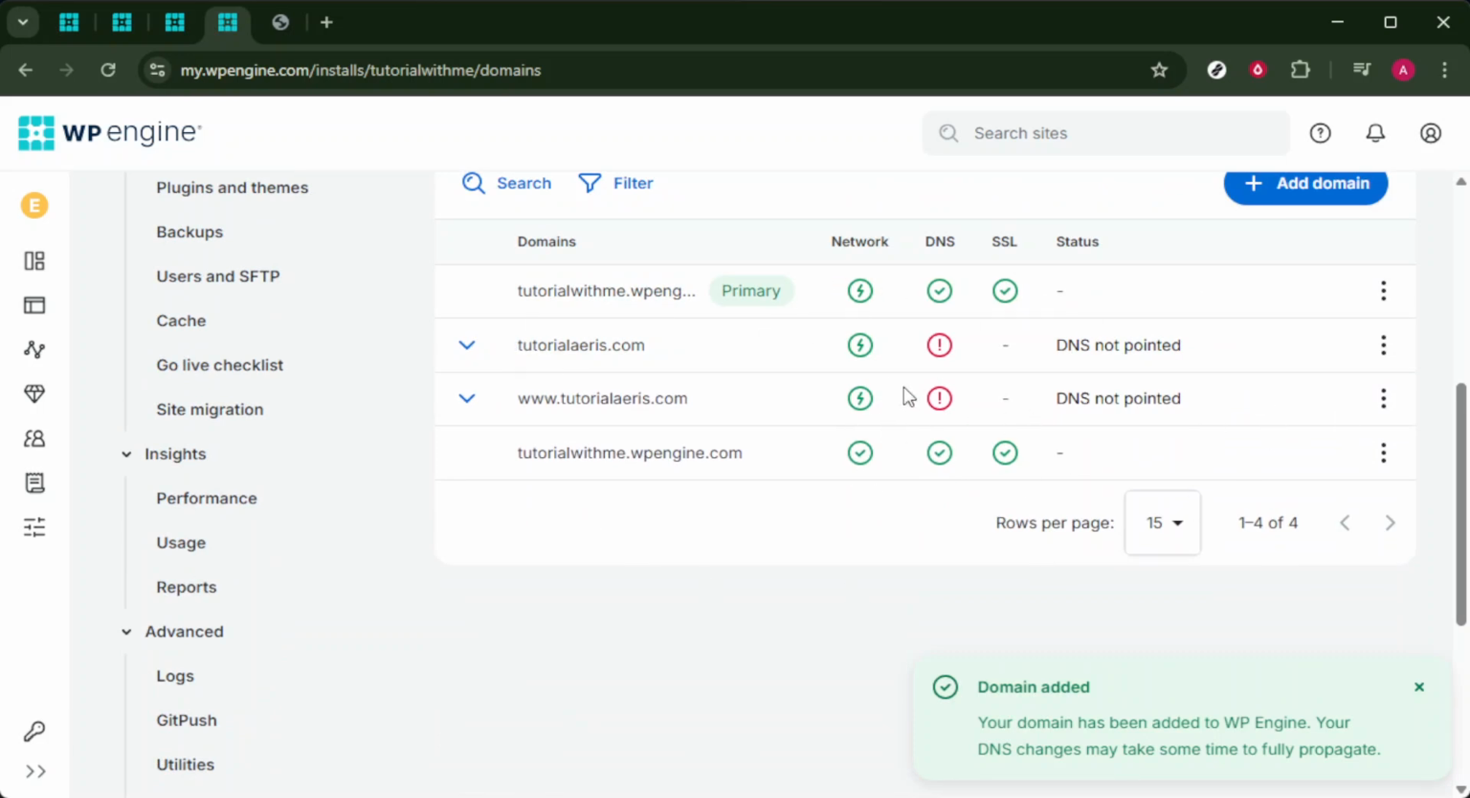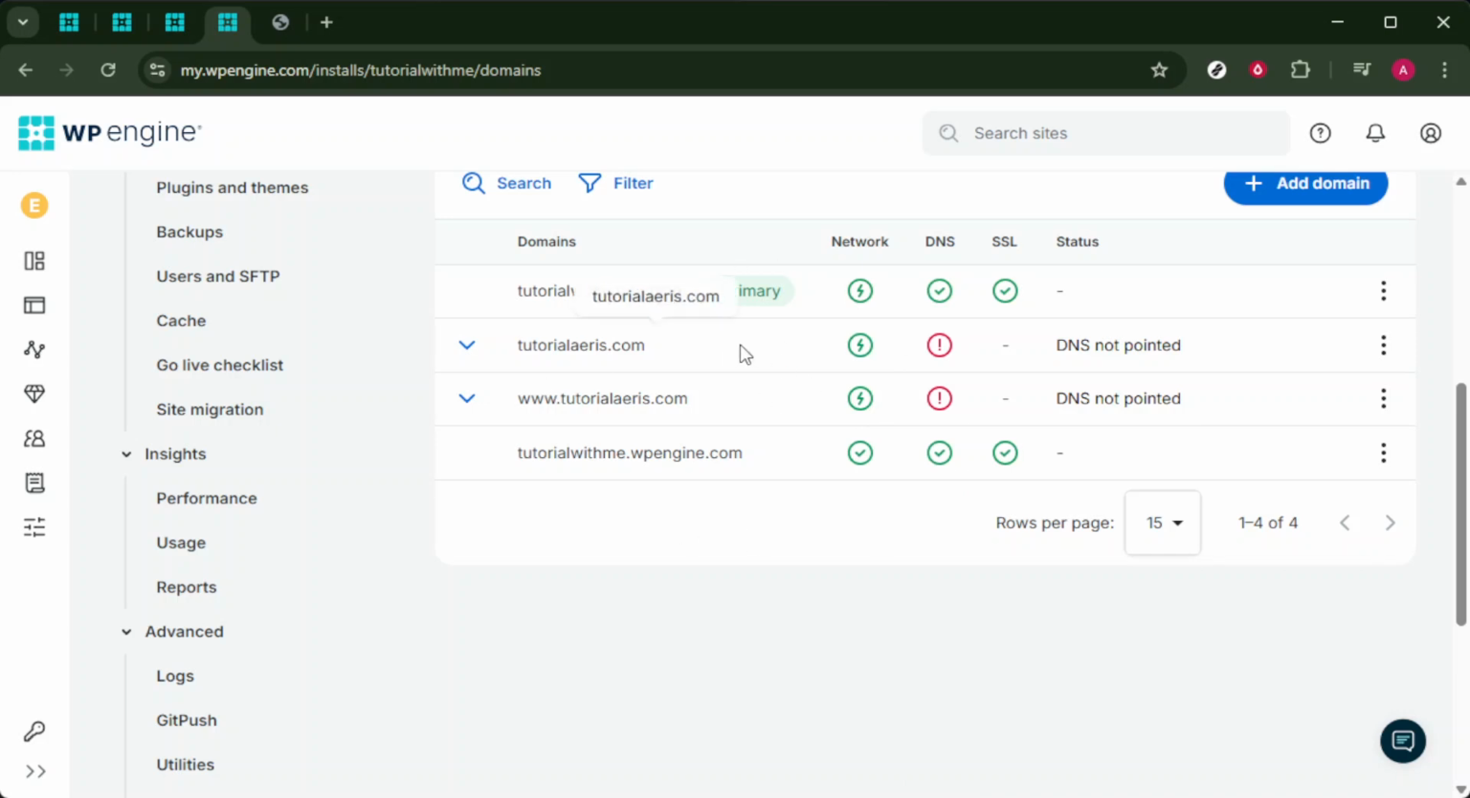By following these steps, you've successfully imported your domain from WP Engine to Shopify. Enjoy the unified experience this provides for both you and your customers.